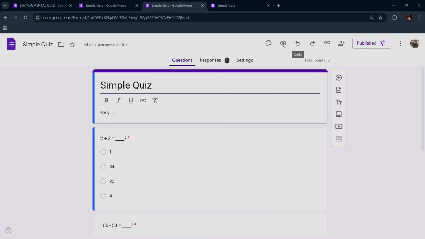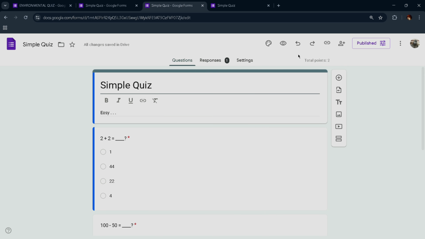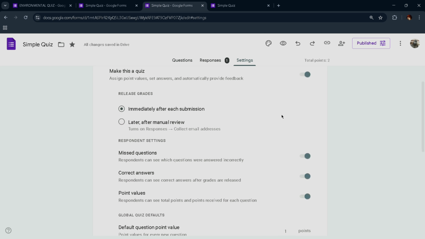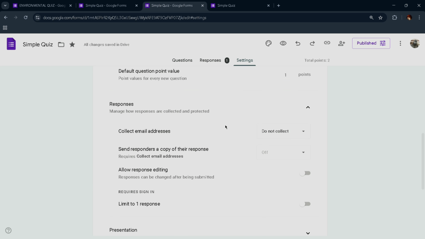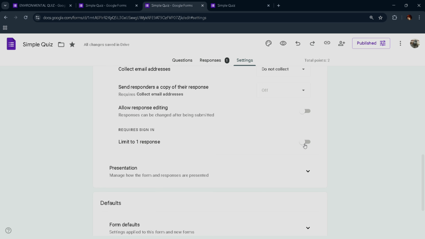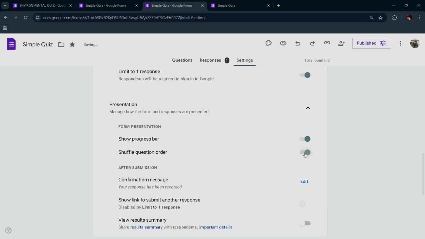we can also customize our quiz. We can change colors, we can change multiple types of settings, we can make our quiz favorite, we can collect emails, limit to 1 response, progress bar, shuffle question order.